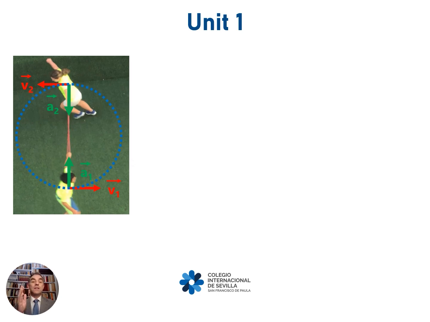Given that there is a change in the velocity, not the modulus, but the orientation, we need an acceleration. And we call that acceleration normal acceleration. A2, which is on Valle, A1, which is on Sergio. Actually, if we cut or we let the rope loose, they will go on running in a direction which is tangent to the trajectory on each point.